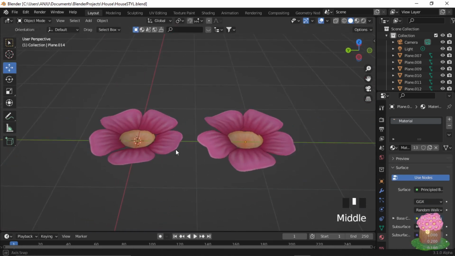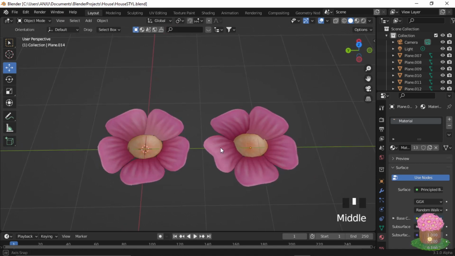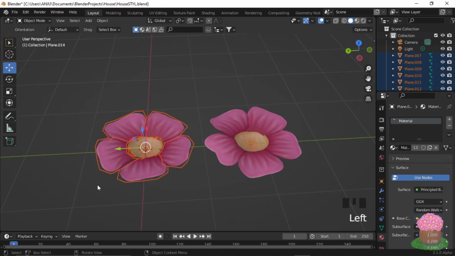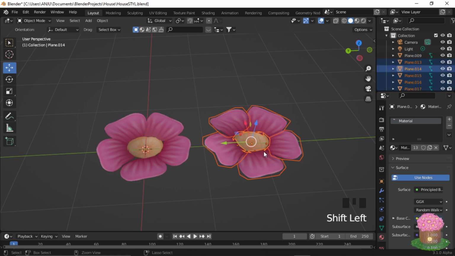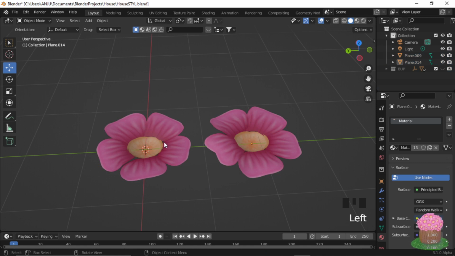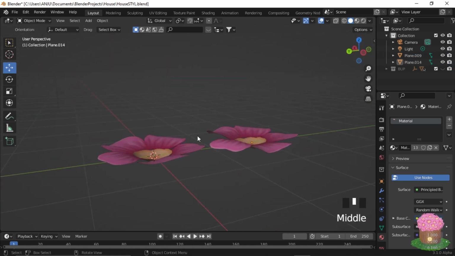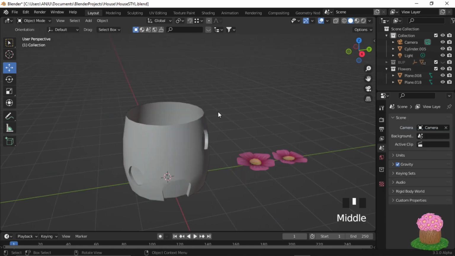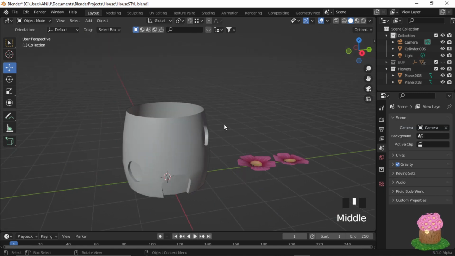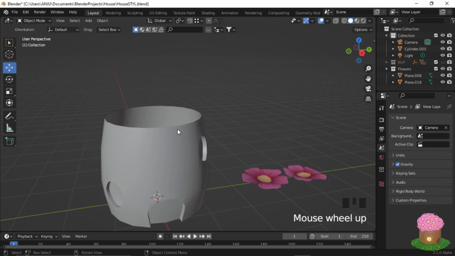Okay, so here I have created two small variations, and now I'll just join all these. So just shift select all these and press Ctrl J. And now we'll place these flowers on top of our hut. Alright, so now I'll just add a top part so that I can put the flowers over it.